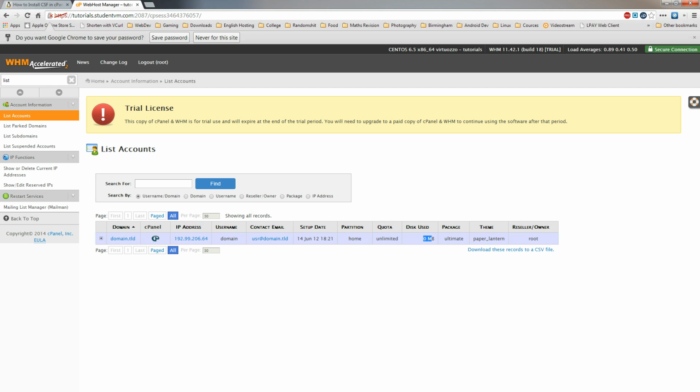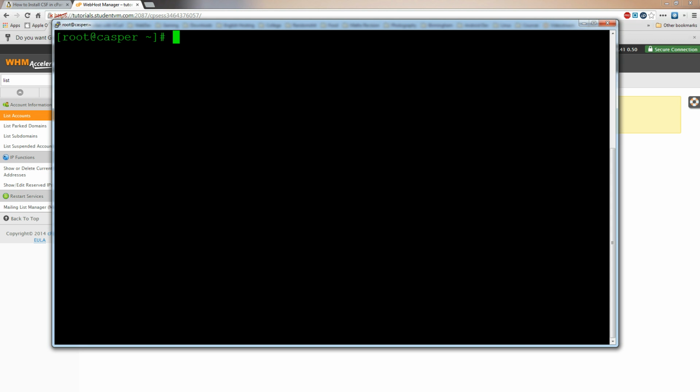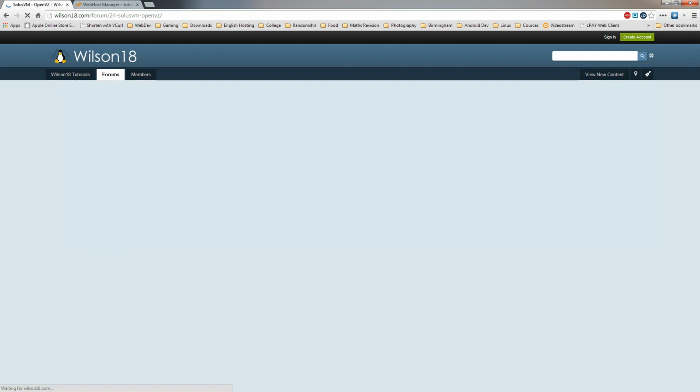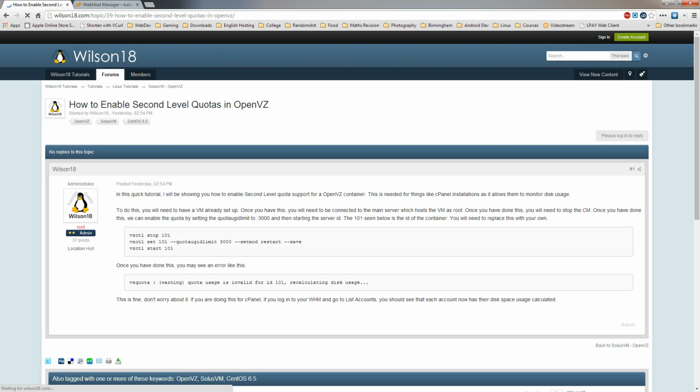So the way you actually enable this is quite simple, but you will need to be the provider of the virtual machine, or you will need to get in touch with your provider to get them to do it. What you need to do is get them to enable second level quotas. So I've actually got a tutorial, so let's bring that up. It's actually the first tutorial for this one, so it's fairly simple.